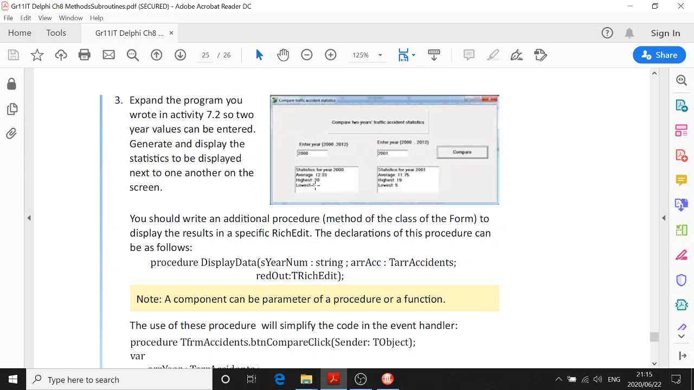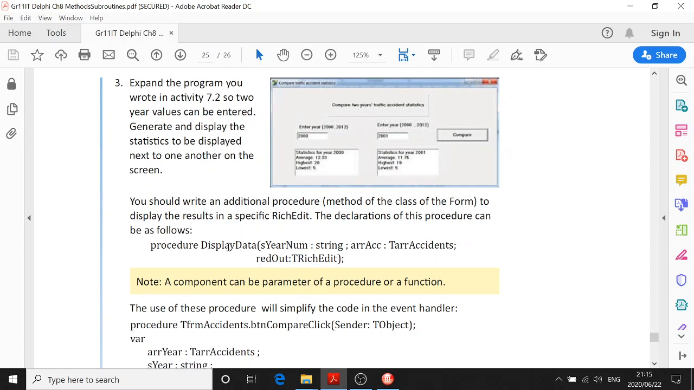But now we have to define which rich edit we want to display which year in. The accident statistics for which year, because there's 2 years involved now, not just one. And they say we must write a procedure here. It says write a procedure called display data years that receives a year number, receives an array, a whole array like we did last time, but it also receives a rich edit. So we can give a random rich edit name and put it in there. Yes, we can do that.